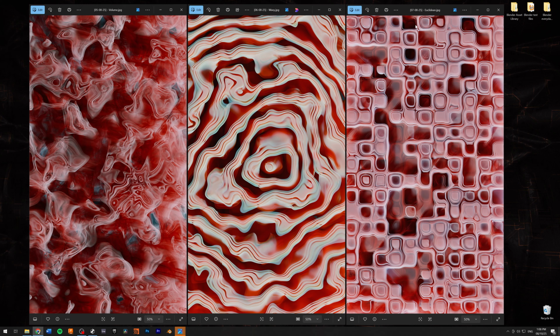Today I wanted to showcase 3 new projects. So we have the volume, wavy, and Euclidean. I wanted to work a little bit with volume, to create this weird shape.